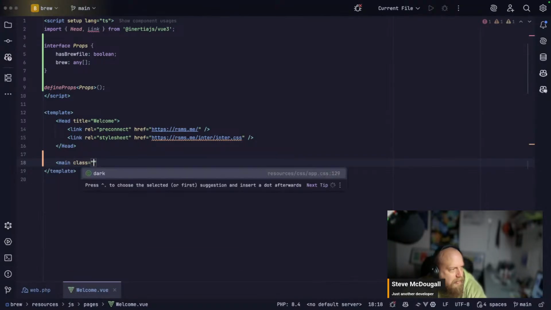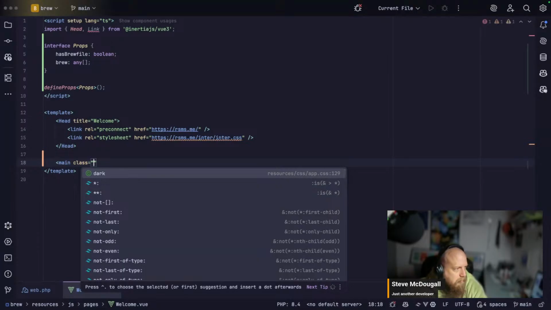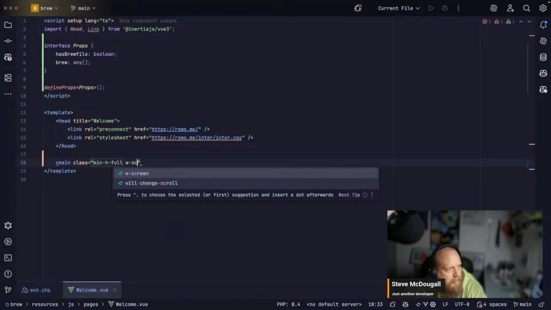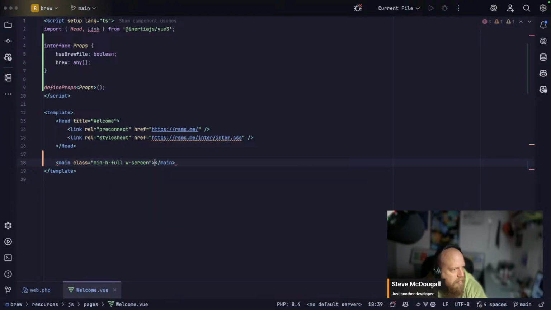Main class, I don't know, min h full width screen. And what we'll do is within here, we want to break this up. So we're going to have search at the top, list at the bottom. So split that into what? Flex col, maybe? I don't know. I'm really bad at CSS.